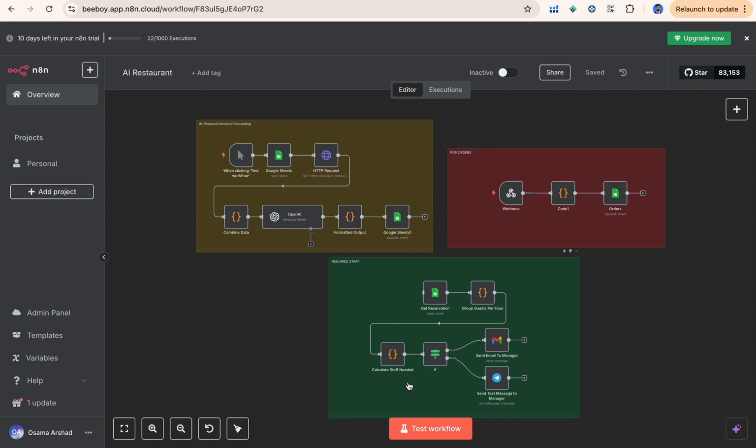Today I'm going to show you 3 powerful restaurant automation workflows that you can build in N8N, all without writing a single line of backend code. We are going to walk through each workflow step by step, and I will show you exactly how the automation works with live data, Google Sheets, and even AI.